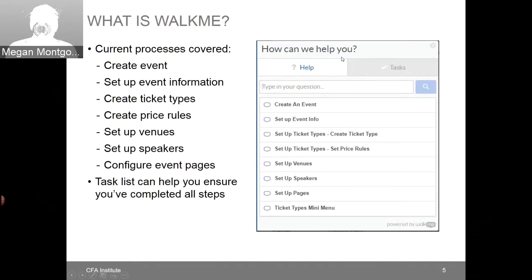You can see that there's a help list, so that if you are looking for a specific functionality, you can type it in there and find it, or you can click on the specific help item that you're looking for. Or on the tasks side over here, if you were to click there, it has essentially a checklist, and it will check off the pieces that you've already completed to help you make sure that you've followed all of the steps there for setting up your event.